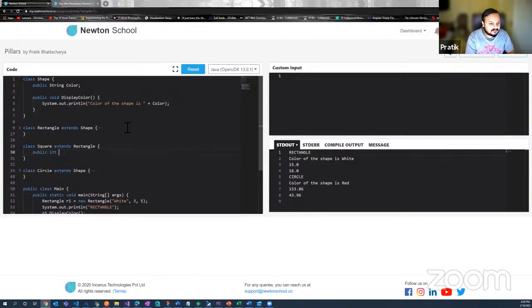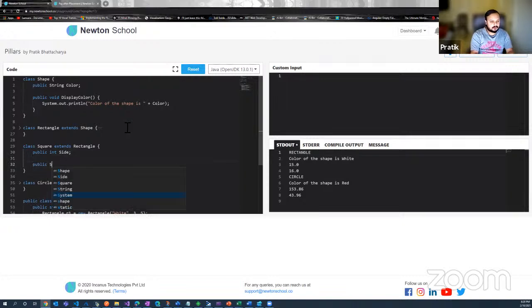So what is the property that a square will have? Square will have only one property, that is, a side. It is not going to have a different width and a different height. It is just going to have a side. So let's just call it side for now. Okay. And here again, something interesting is going to happen. I'm creating a constructor, and in the constructor I'll be taking the color and I'll be taking the side. Nothing else is needed. I don't need the height and the width.